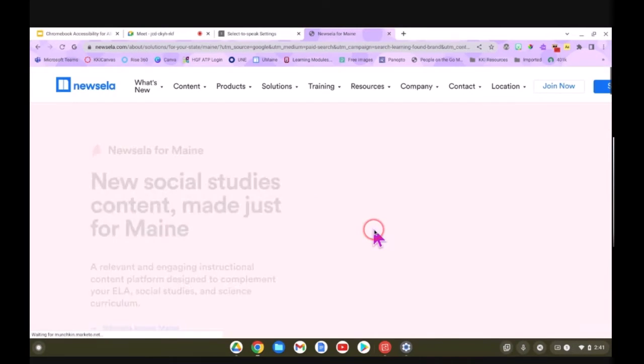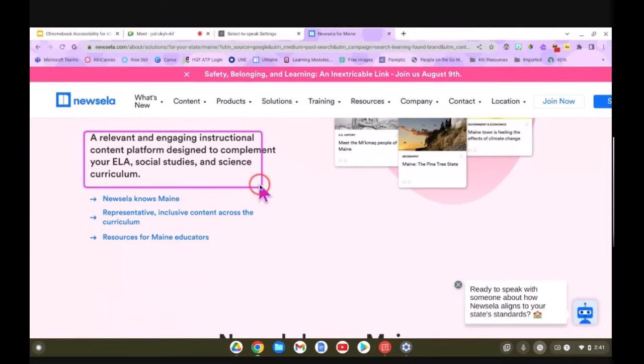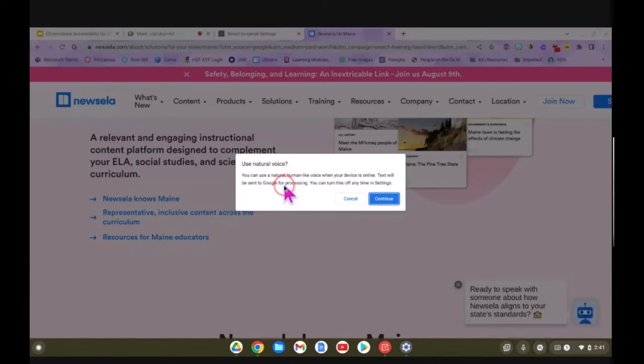I know they have a built-in engine, but I just want to demonstrate a little bit of text here for you. So if I turn on select to speak here, what I do is I can highlight what I want read. Notice that box. And I want to use the natural voice because I'm online.